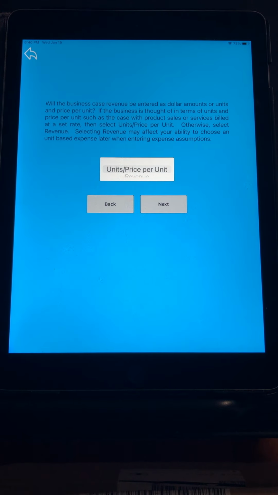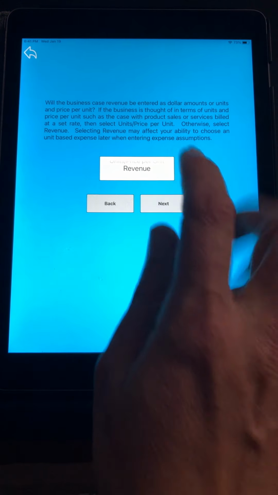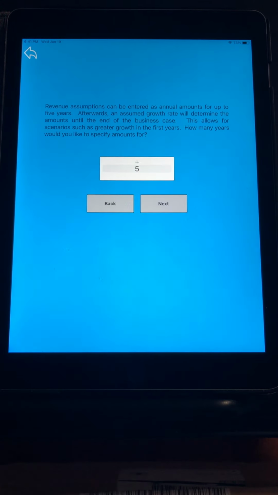and I'll hit next. The next screen asks you whether you want to track things on a revenue or a units price per unit basis. Since this is a CRM tool, and basically what I'm looking to do is generate more revenue from my sales team and lower expenses, and my expenses are going to be lower by staff costs, not necessarily anything on a per unit basis, I'm going to pick revenue here and then hit next.